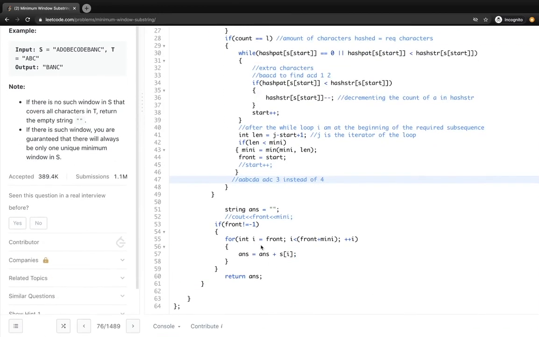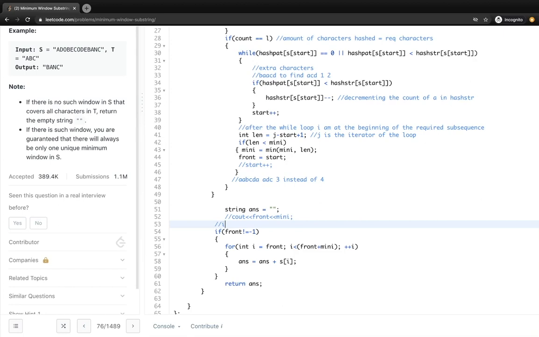And then finally, I define a string answer, an empty string, if front is not equal to -1. If front is -1, that means I never found the pattern. That means my front has never gotten updated, which means my count has never gotten equal to L. That means this pattern has not been found even once. So I have to return an empty string, which I'm returning after this.